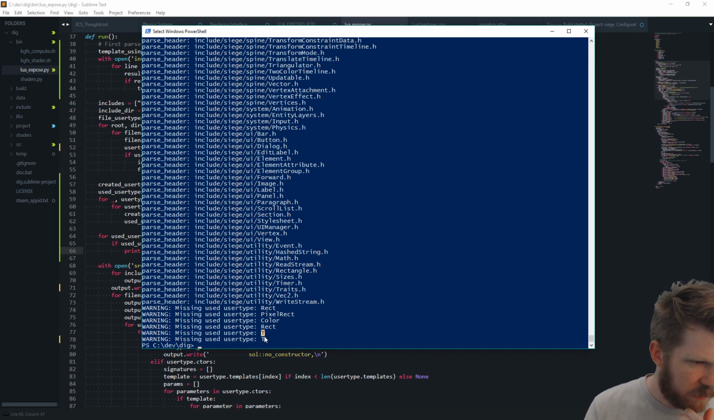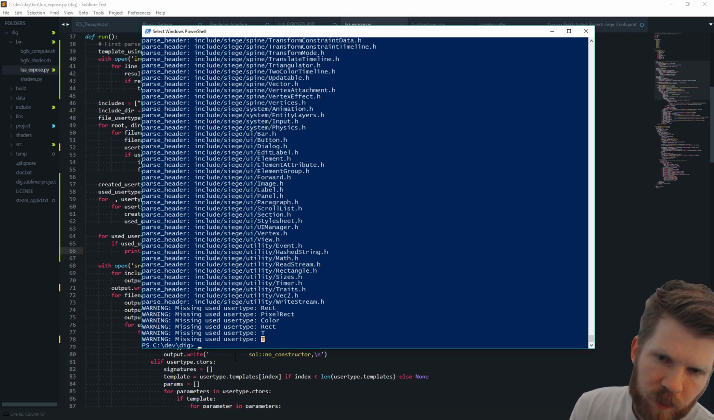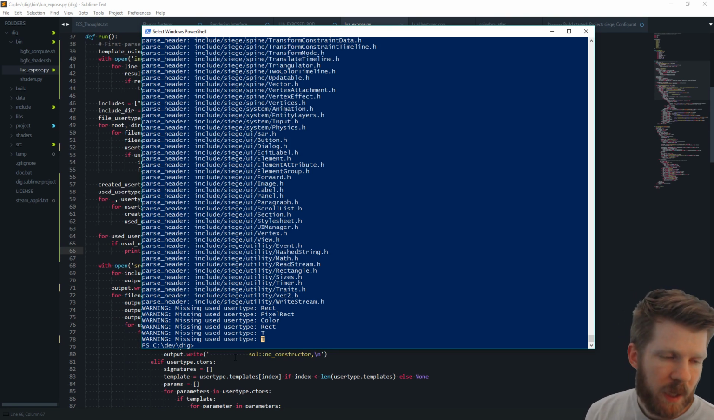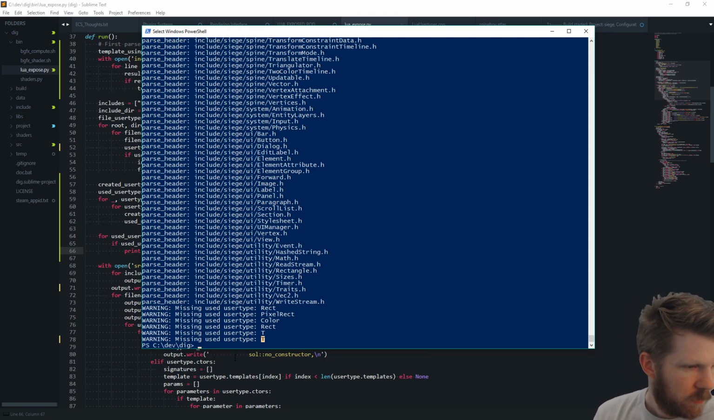What are those T's though? Oh, that's the type for the... yeah, that's for the vector. Cool, so that's working.